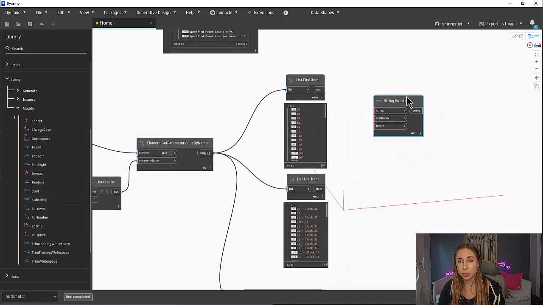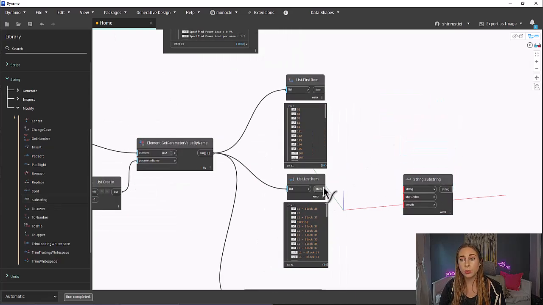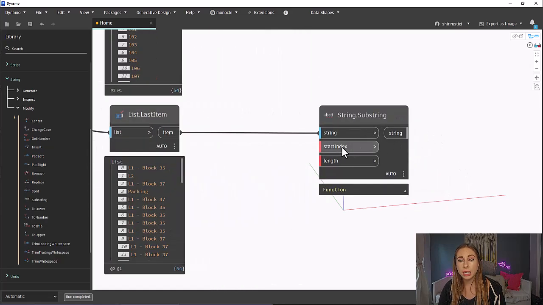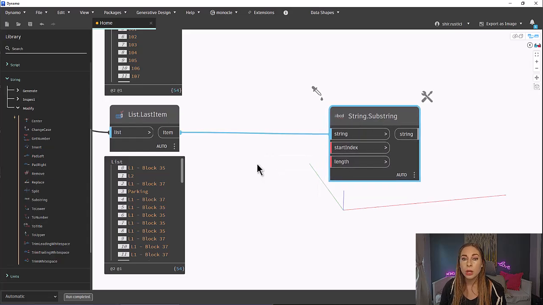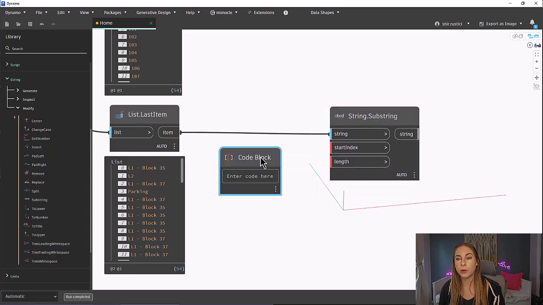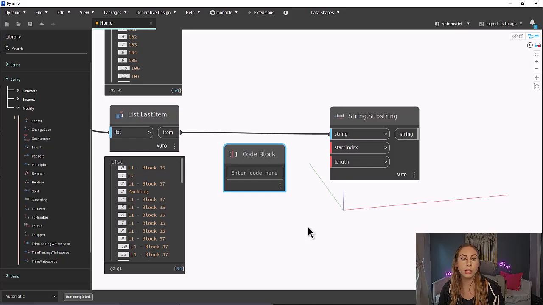Here there are three inputs needed. The string, we will connect our list of levels values. Then it needs a start index and a length. When hovering over these inputs, you can see that it is asking for an integer. We could use a few options here for an input. We could use a number node, an input slider, a number slider, or our handy dandy code block node.